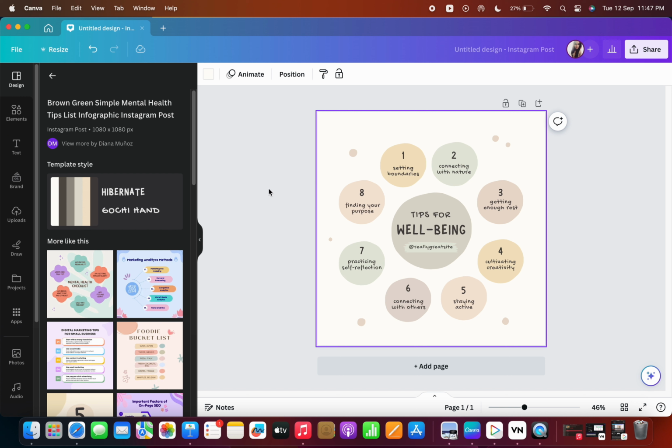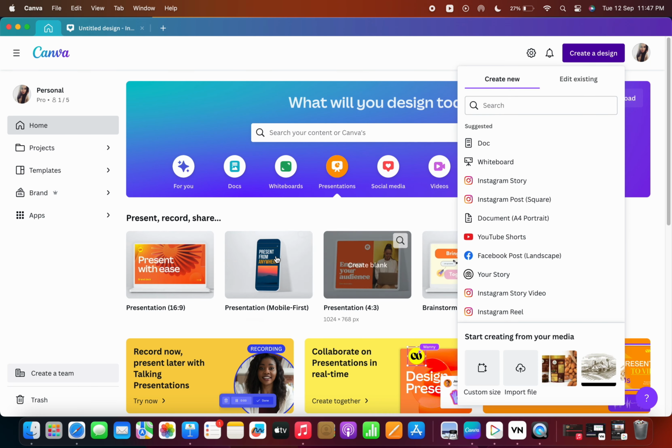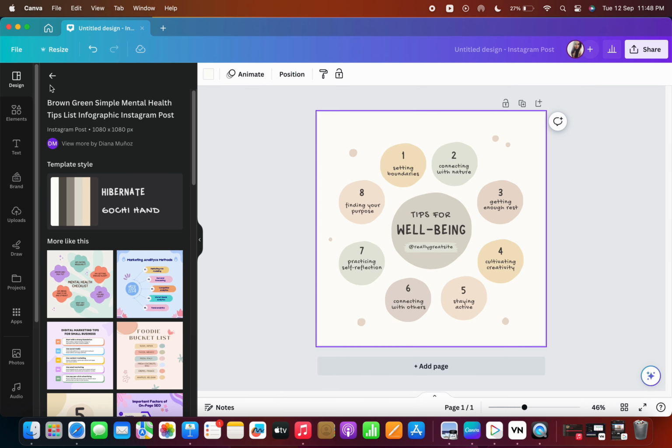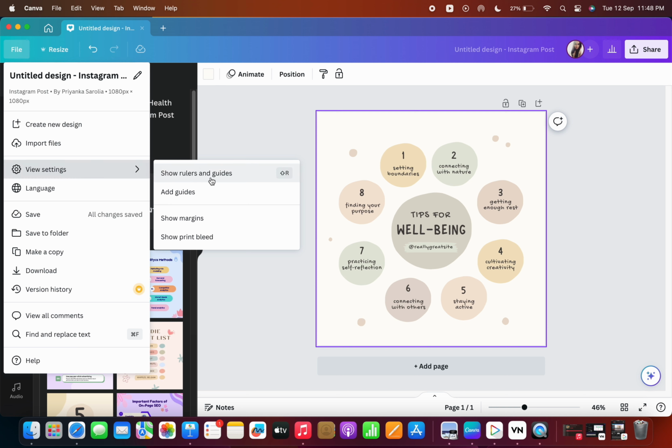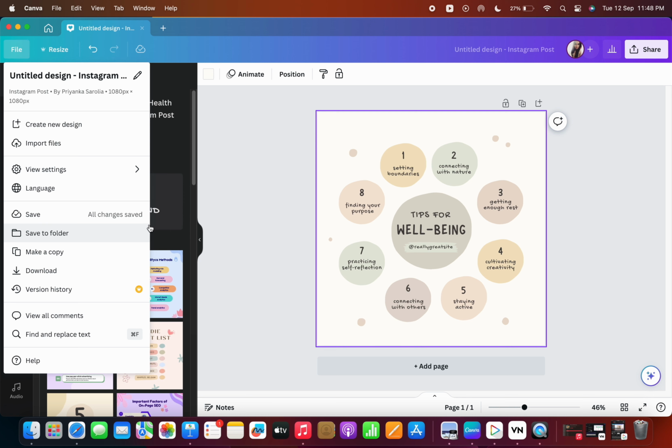Now have a look at the top panel. You can return to home to any of your designs. Apart from home, we've got the file, so you can create your new design from there as well, and can save it too. We could also import files from here. Next we have settings. Under settings we have ruler and guides, margins. We also have a print bleed, which we'll learn later ahead in the video. Next we have language, save, and also save as that folder.